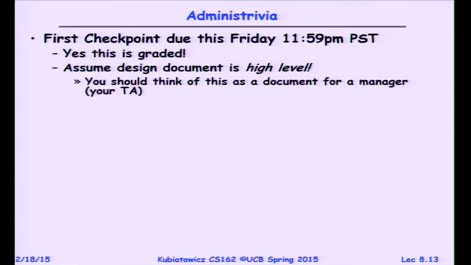This is supposed to be a high-level design document that you're producing as part of this checkpoint. Think of it as a document you give to your manager, who's your TA. You're not going to give your manager a bunch of code, so if you throw a whole bunch of code into your design document, that's just a bad idea. You're trying to give high-level ideas. Maybe a little pseudocode if it helps, but do not throw a bunch of code in there. This is not an example where the more pages wins. That's not the right way to look at this.